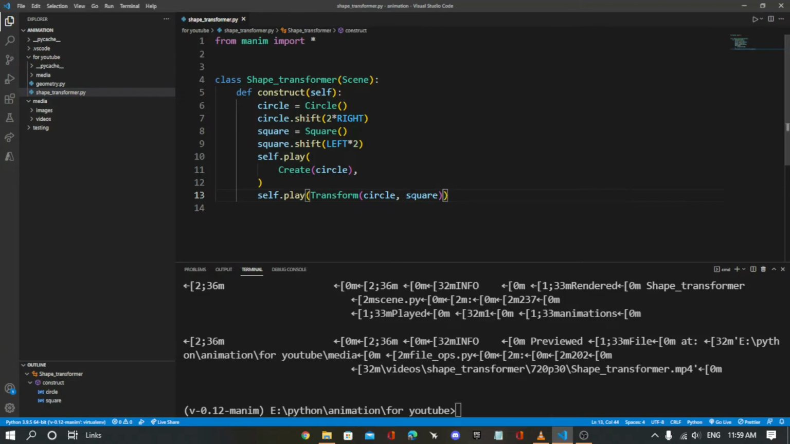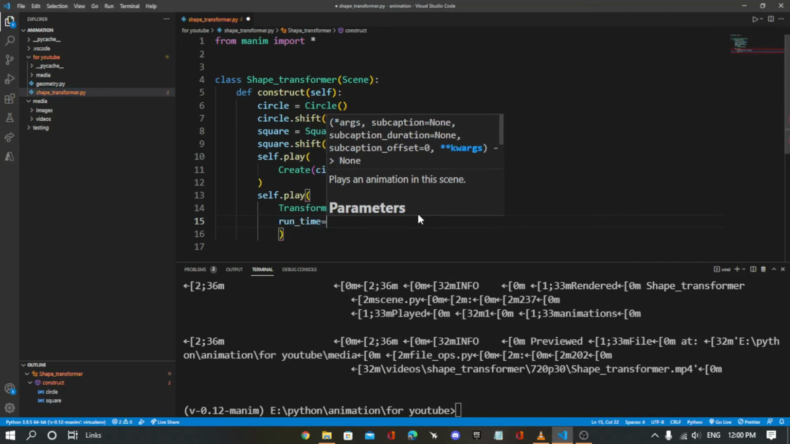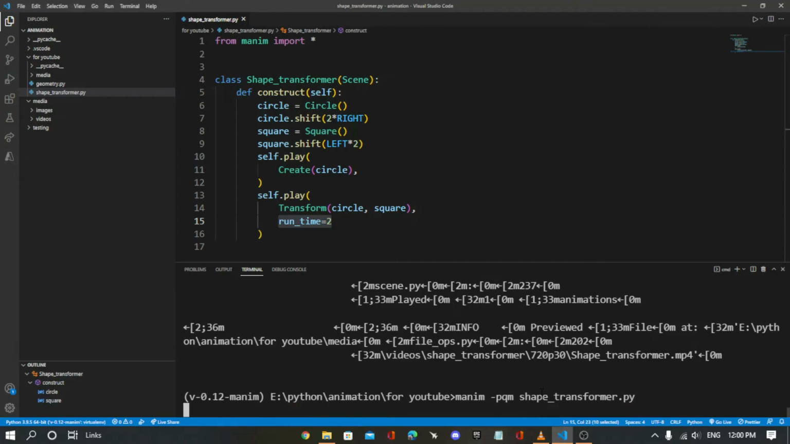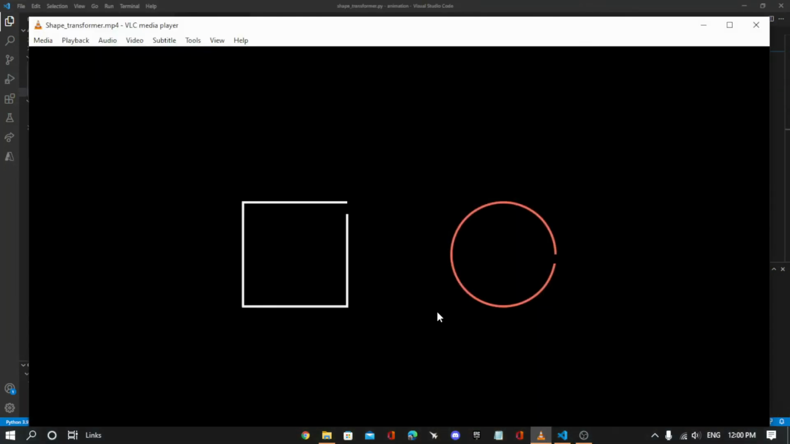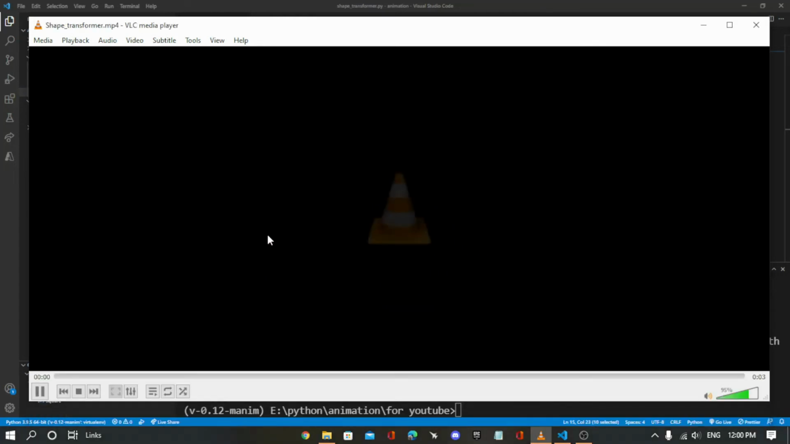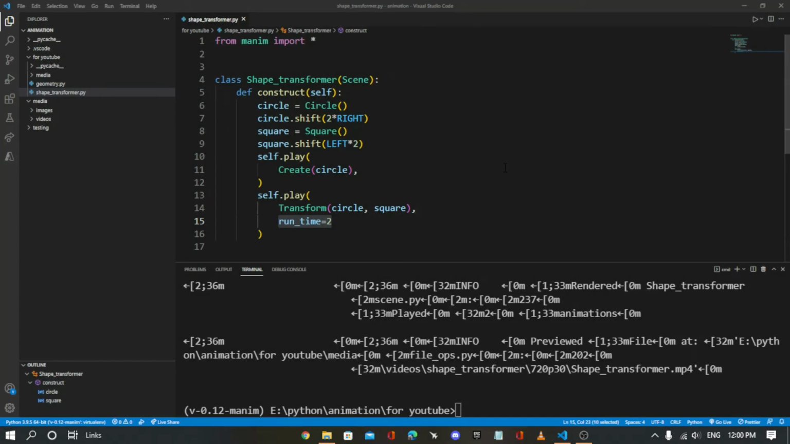So what I'm going to do is put a comma and slow the animation with run_time equals 2. What run_time 2 does is extend the animation to 2 seconds. As you can see here, the circle has transformed into a square.